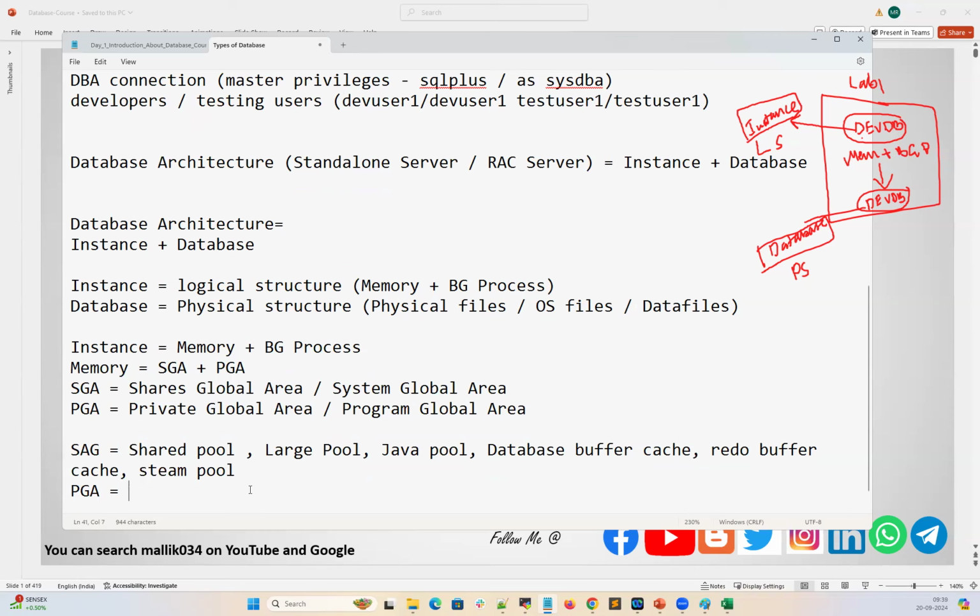And your PGA contains internally UGA, user global area, and you have a stack space, and you have sort area, temp area, bitmap area, and cursor area. So inside PGA, there are so many sub-memory components. Again, don't worry at this point. All these individual components will be defined and explained in detail in our regular classes. But this is how the architecture looks.